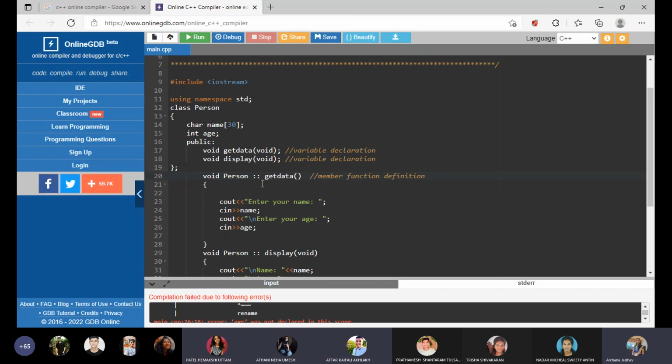Yes, ma'am. Ma'am, what if we make the char name and int age public? We do that? No, it is not like that. See, name and age will remain private. But name and age will have access to get data and display. Why? Because get data and display are members of the class and they are public. So get data and display, both of them can access name and age.